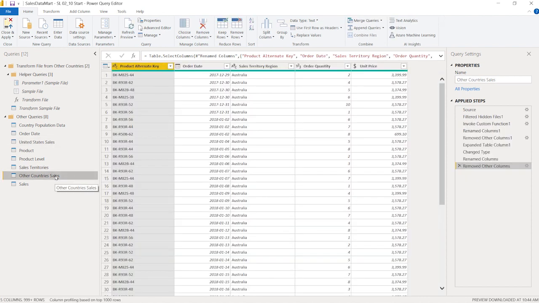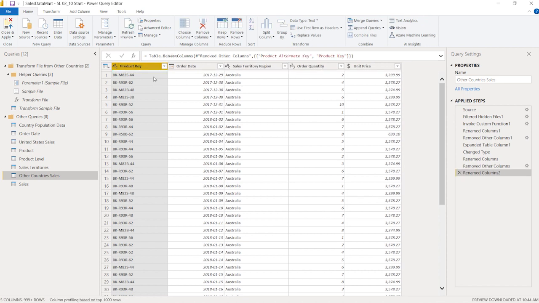I'm going to go down to the other country sales query here. And let's go ahead and standardize this name from product alternate key to product key, so it matches what was in the United States file. So I go ahead and hit enter now. I've done the cleaning that I really should have done a little bit earlier on when I was checking my names and data types. Now I've gone and done it.